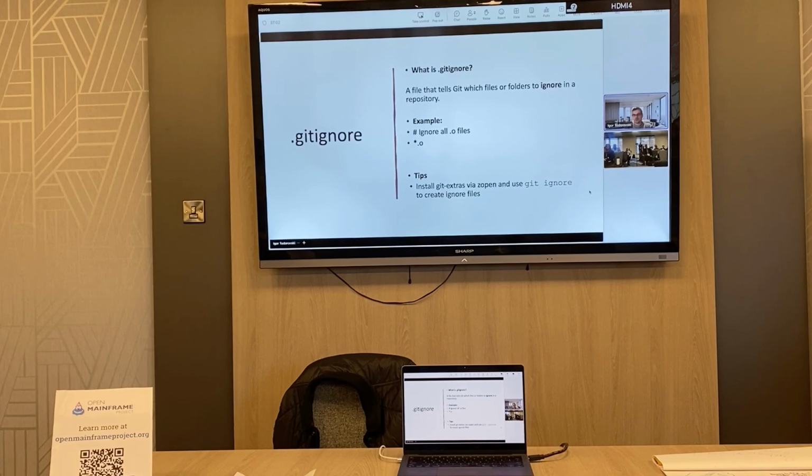There's actually one useful tip, and that is that through the zopen community, we have a project called Git Extras that we've made available, and this also provides a tool or command called git ignore, which can automatically generate .gitignore files for you, but also provides additional checks on top of that.